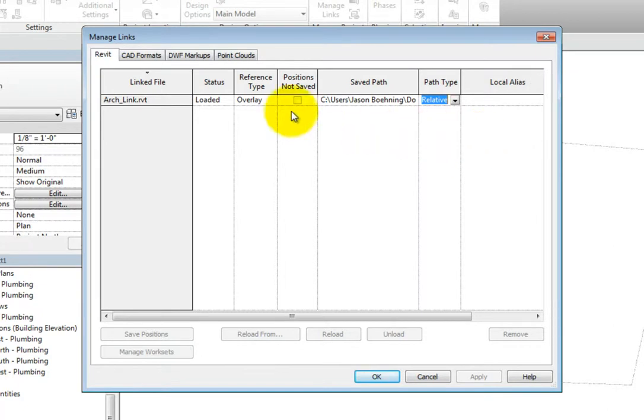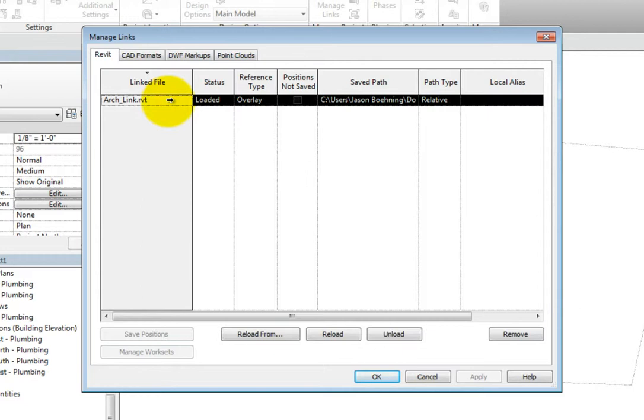When I select the linked file name, other tools become active. The Remove button permanently removes the linked model from the host. This cannot be undone. You would have to recreate the link. Be aware that removing a link from the host model could cause you to lose critical annotations or elements hosted in the link.